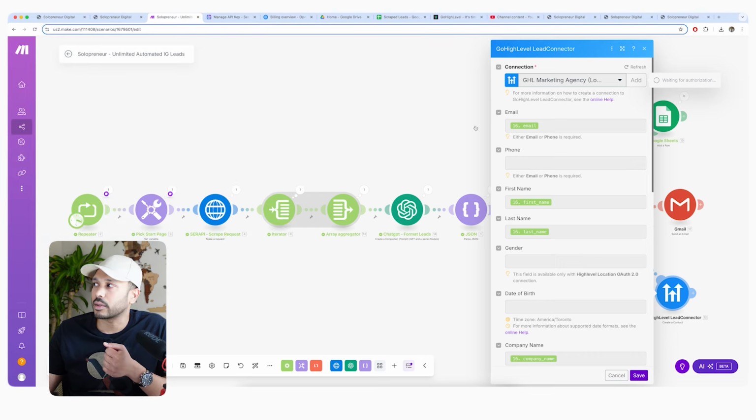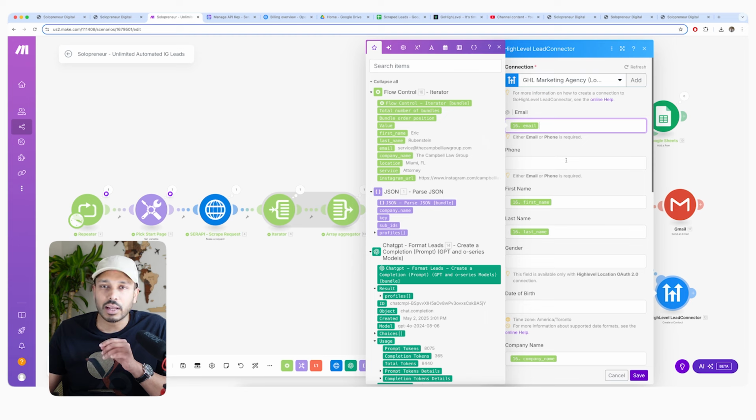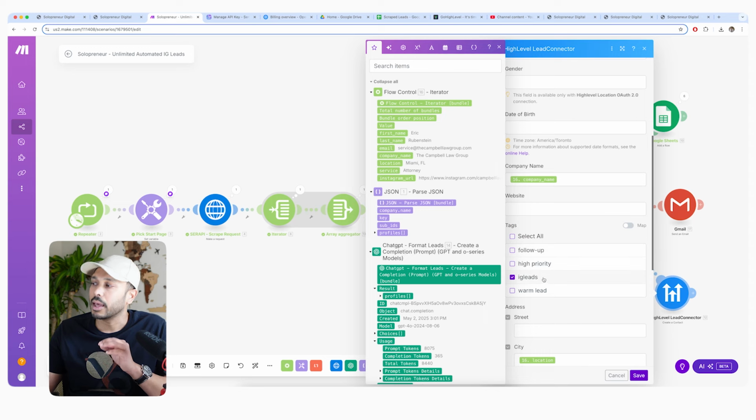Takes 2 seconds to authenticate. So once you've authenticated it, I've mapped everything for you. It's going to be passing the email, the first name, the last name, the company name, and you'll see the tag you imported, which is called IG leads.